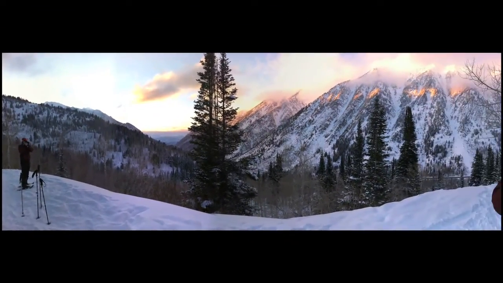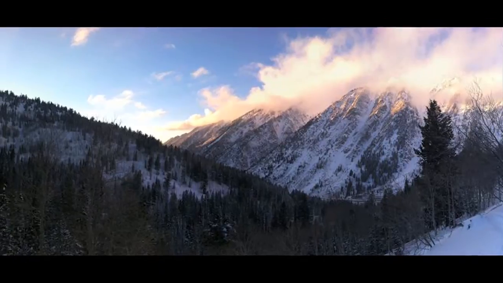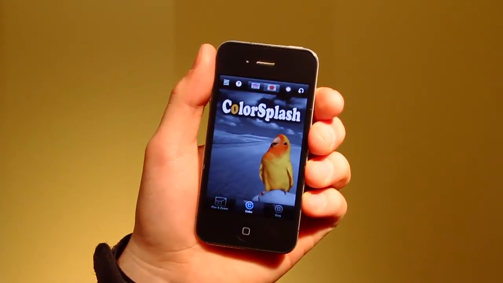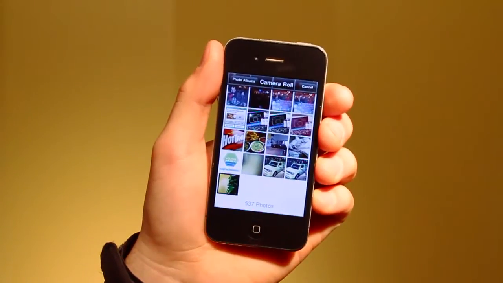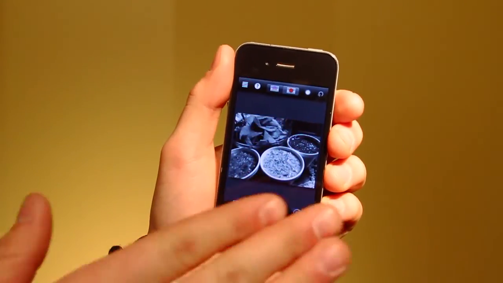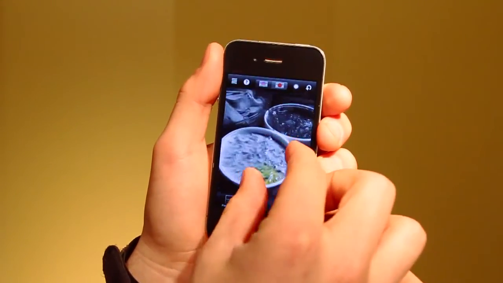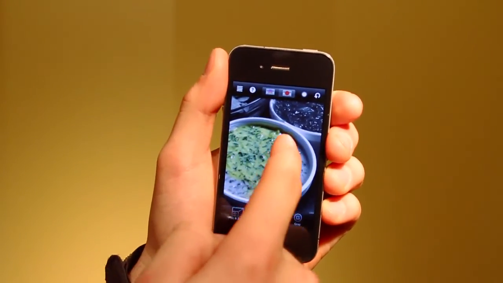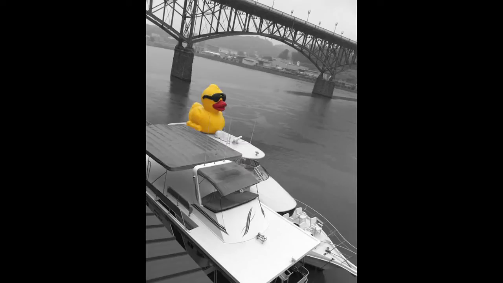So the final photography app that I'm going to touch on, there are a few more and you can glance at these, but again they're at YoungFreeTennessee.com on Alex's App Week. But the next one I'm going to touch on is Color Splash. It's a really cool app because you can take any ordinary photo that doesn't really have much to it. You can add certain effects to it that pull color from a certain part of the image. You'll see it show in color and then it'll fade to black. What that means is that it's ready for you to touch the screen and initiate where you want the color to begin. But you can see just right off the bat, it was that quick. It's an amazing app. I believe Color Splash is 99 cents on the App Store, but in my opinion, totally worth it.